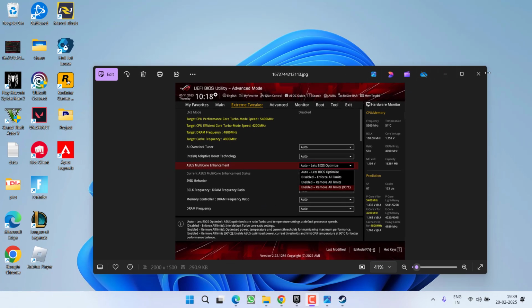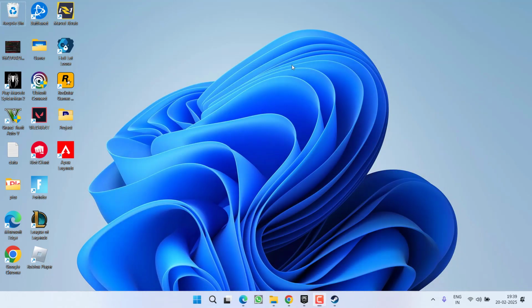After doing so, save the changes in your BIOS and then restart your PC and relaunch the game, and this will completely fix the issue of Apex Legends crashing after the startup animation on Steam.